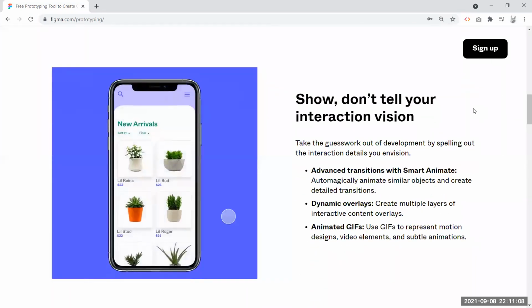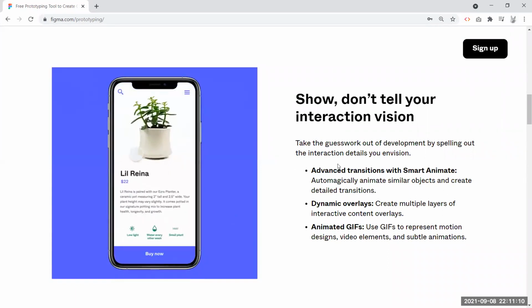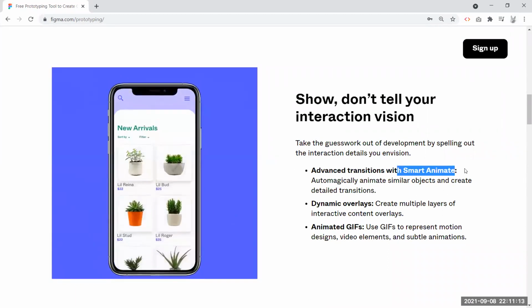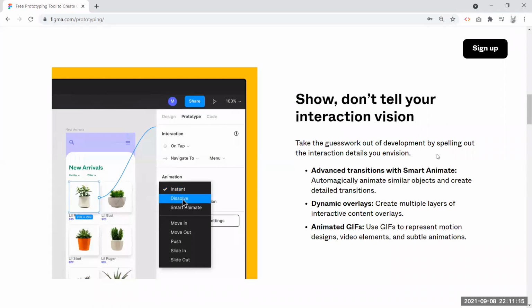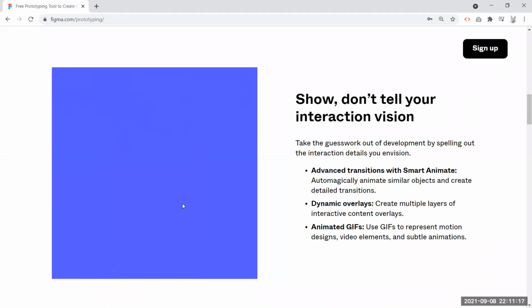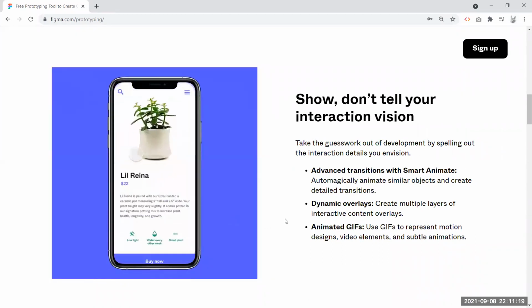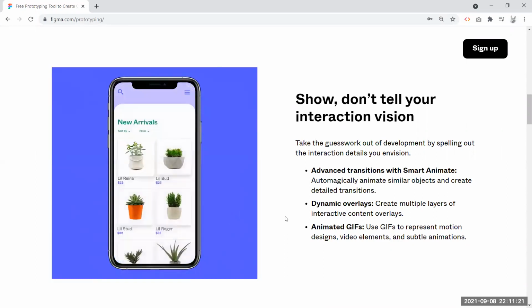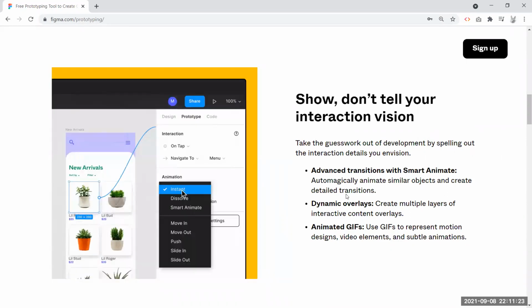Show and don't tell your interactive vision. Advanced transitions with Smart Animate. So these are going to be all of your sliding and your fading, and they're all very easily found just within the Figma interface as you are prototyping from frame to frame.